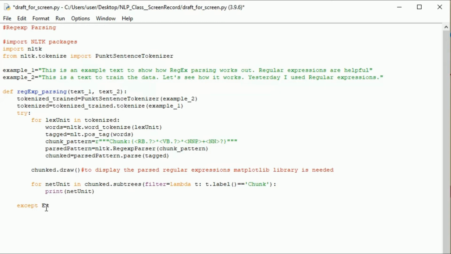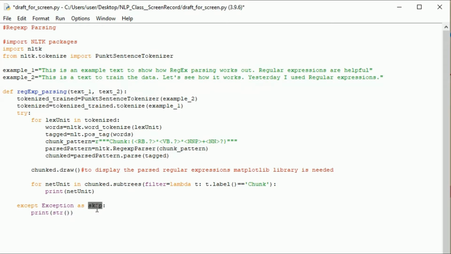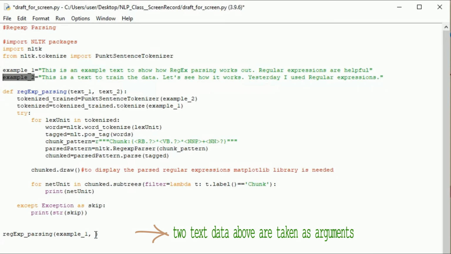So, using a for loop, exception as skip, print skip. So now we need two arguments. What are these two arguments? This example 1, example 2.